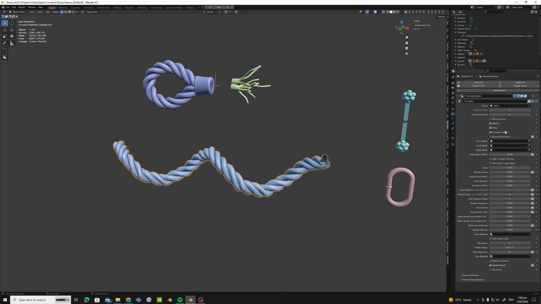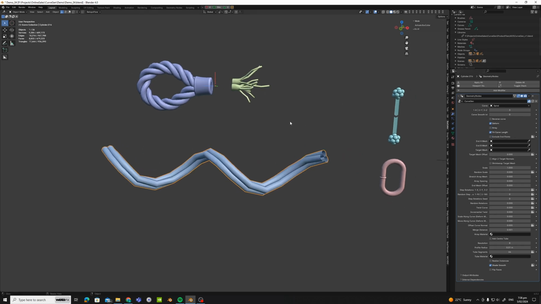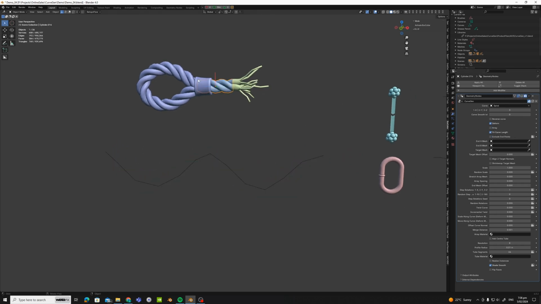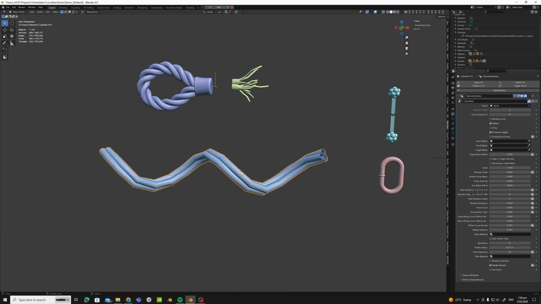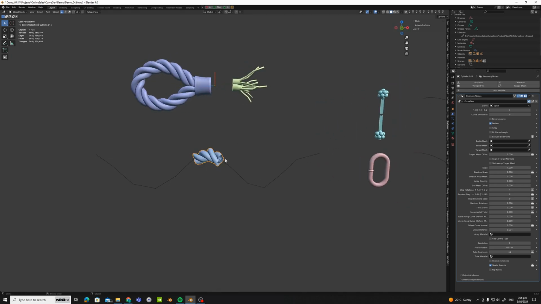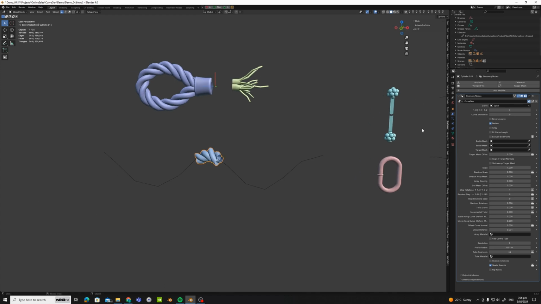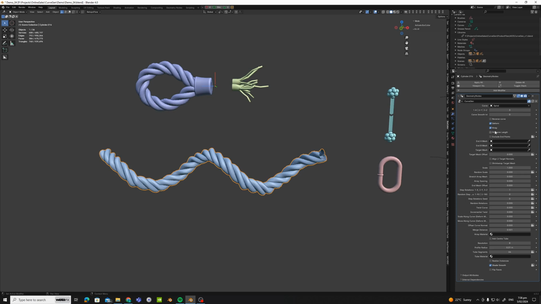Now, what we can do is turn off array. Then that will simply take the existing object, the original object, and instead of arraying it, it will stretch the entire thing along the curve. What we can also do is turn off fit curve length. So now we can just have an individual object which is not being stretched along the curve. So a few different options here. For this particular example, I'm going to leave array on, and I'm also going to leave fit curve length on as well.